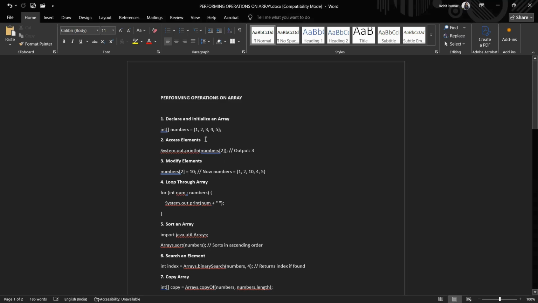This is how the number at the second position, indexes 0 1 2, second position number, will be replaced by 10. The element at index 2 is replaced by number 10.